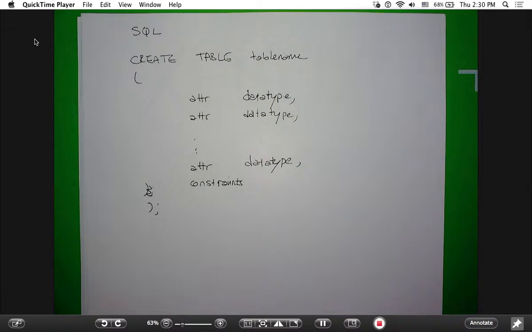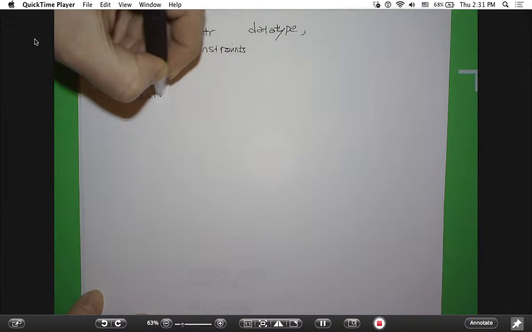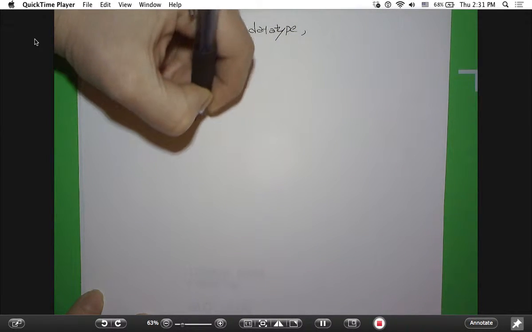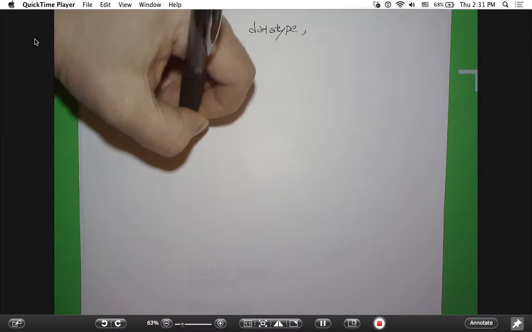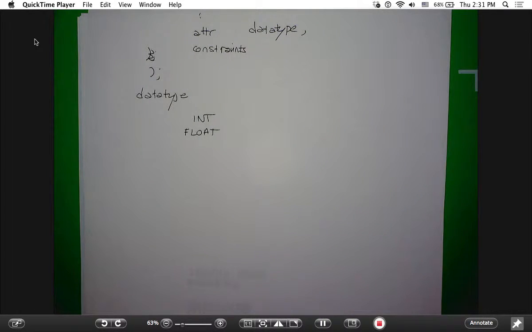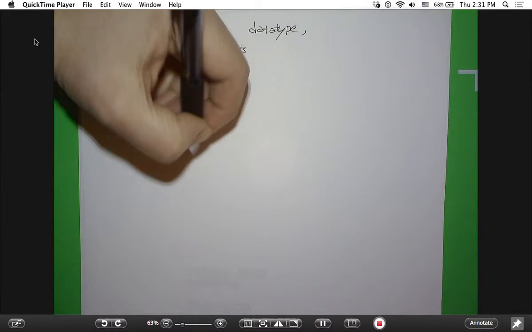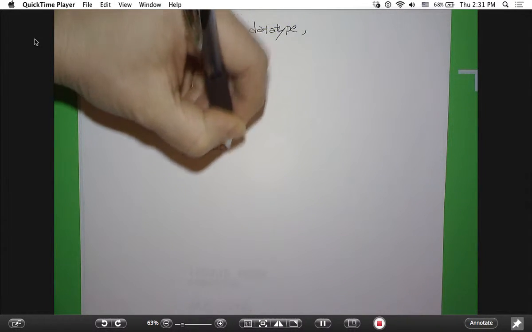SQL is case insensitive, and I will do my best to use capitals for keywords so you can recognize them, but you can use whatever syntax you want. The spaces are not important, but please, oh please, write things that are readable for other people. So, for example, the data types in this case are things like int for integer, and you have float. But stuff gets a little bit more interesting. So you can have numeric values.